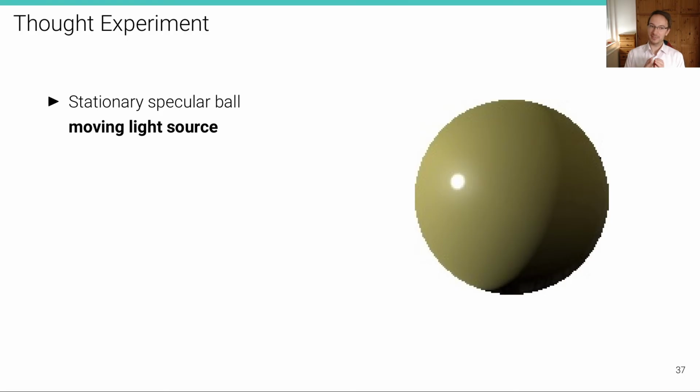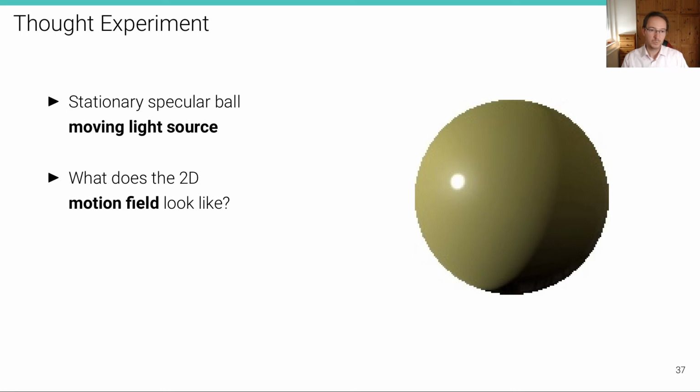Conversely, if we look at a stationary specular ball, so this is now a ball with a specular material, we can see a highlight. And now we don't move the ball, but we move the light source. Then this highlight will start moving, right? What does the 2D motion field look like? Well, the ball is static. The 3D geometry is the same. It doesn't move. So the motion field will be 0 everywhere in the image.